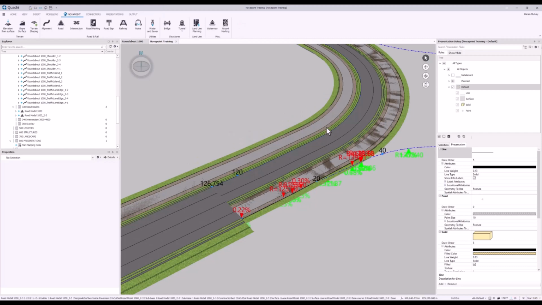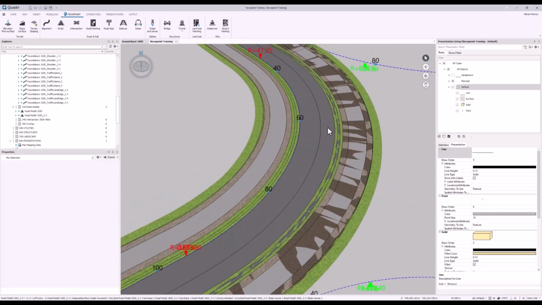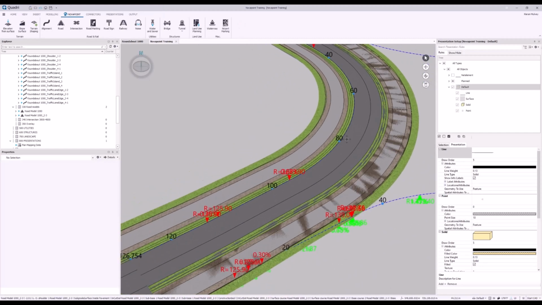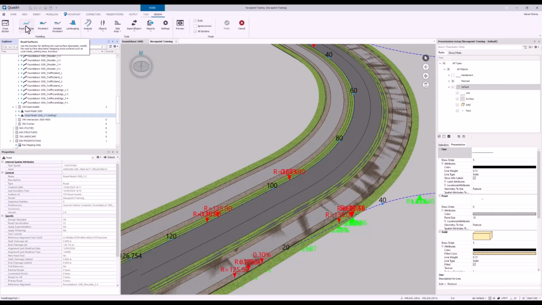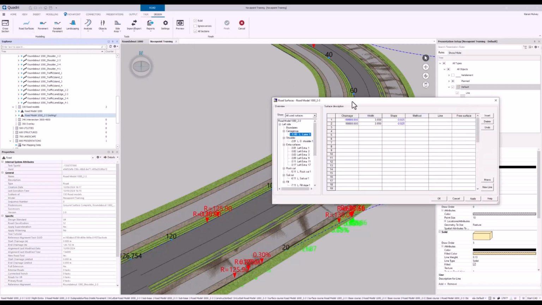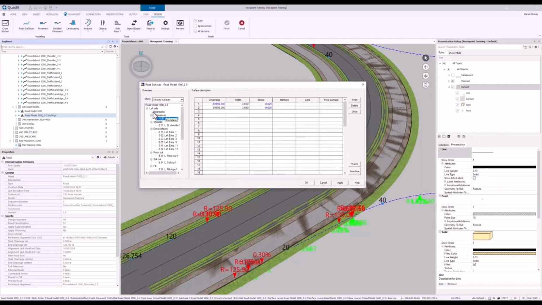Okay, that's looking a lot cleaner. Now the only thing is we just need to cut off this other side, this left side of the alignment. And we can do that by going back into our road surfaces. We can go onto the left side and we can go to boundaries. Now I'll add in my chain edges here of 0 to 9999.